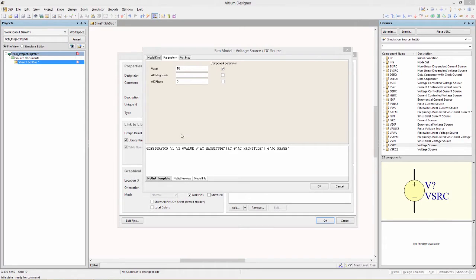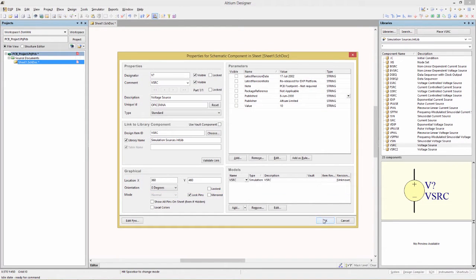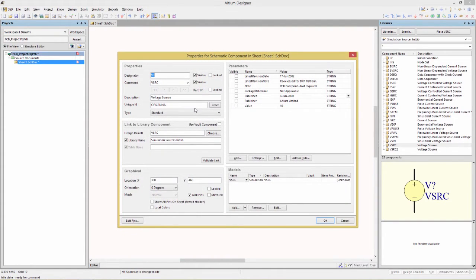So if we go in here and give it an AC magnitude of 3, for example, and then click on Netlist Preview, you'll see here that not only is the AC magnitude of 3 appearing, but also the AC phase of 5. Now we're going to click on OK for both these dialogs, and we're going to re-enter the sim model editor from the component properties dialog. And this time we can right click and choose edit.